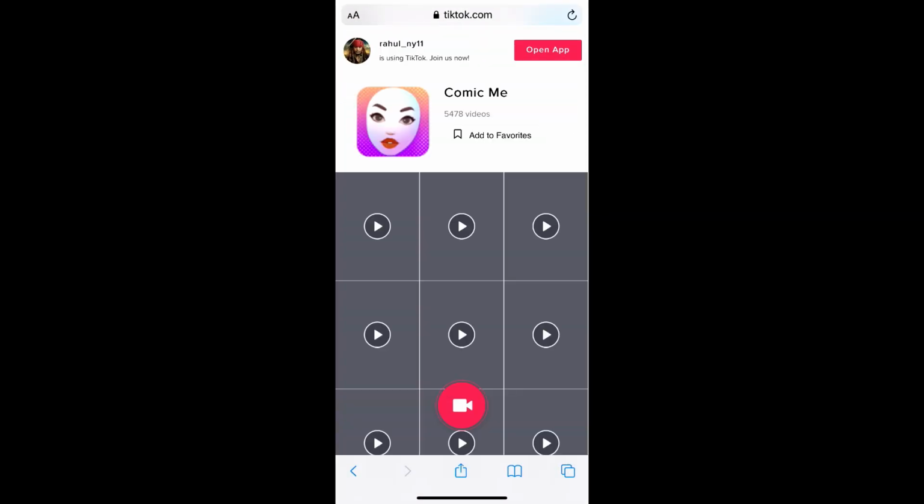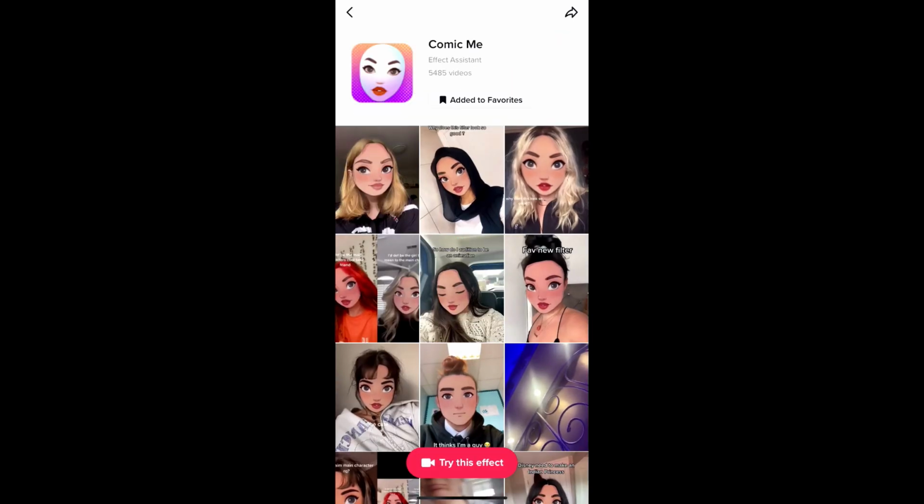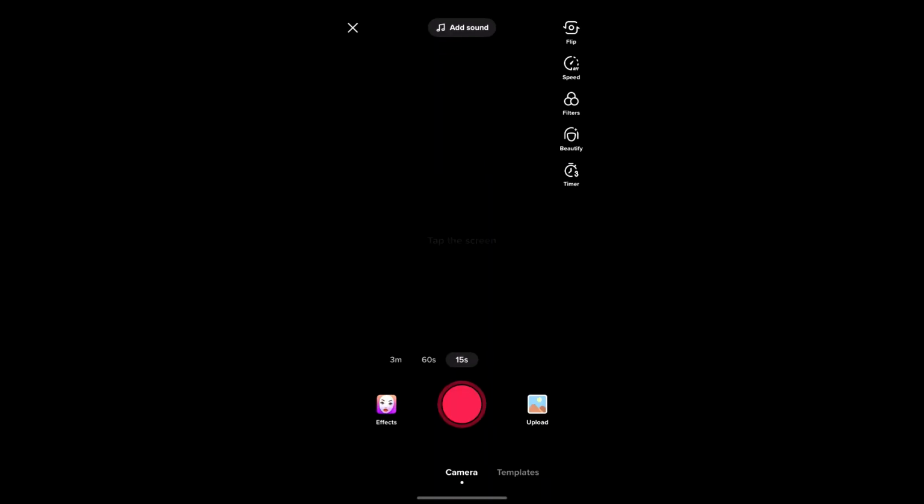Tap on the record button at the bottom of the screen or tap on open app. Okay, again you will be directed to the effect page. Now tap on the record button at the bottom of the screen, and that's it, you got the filter.